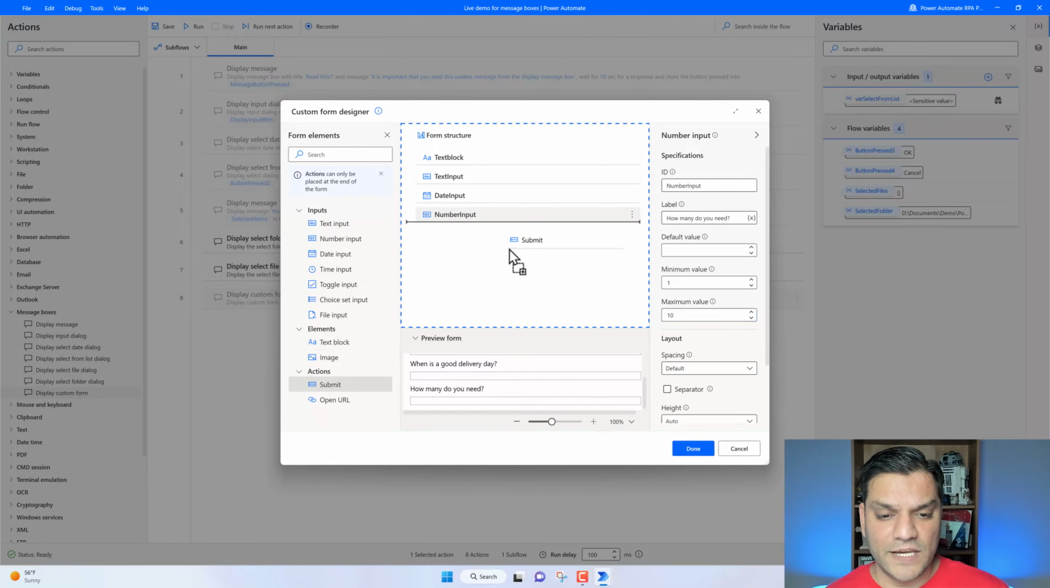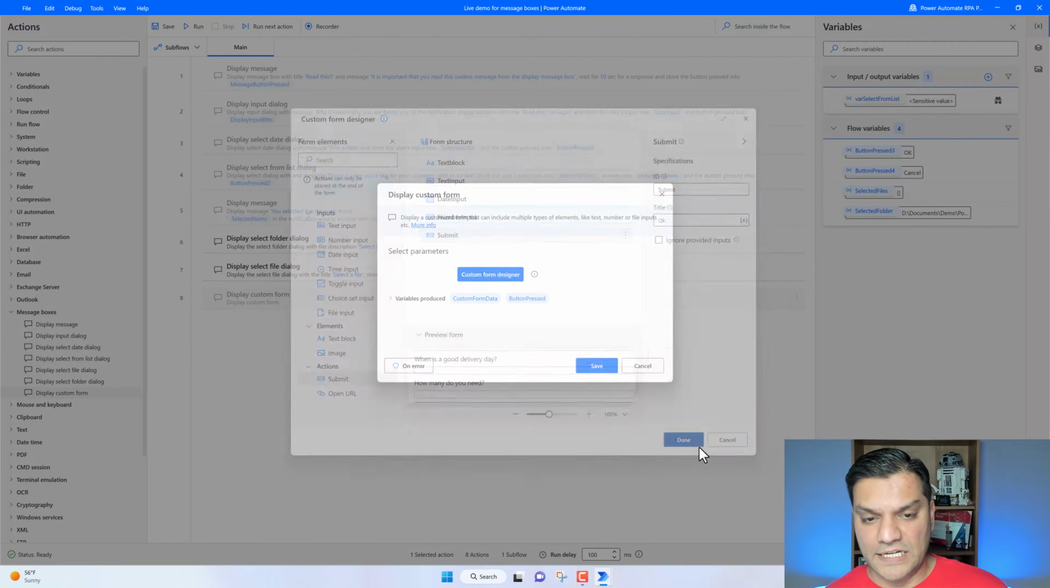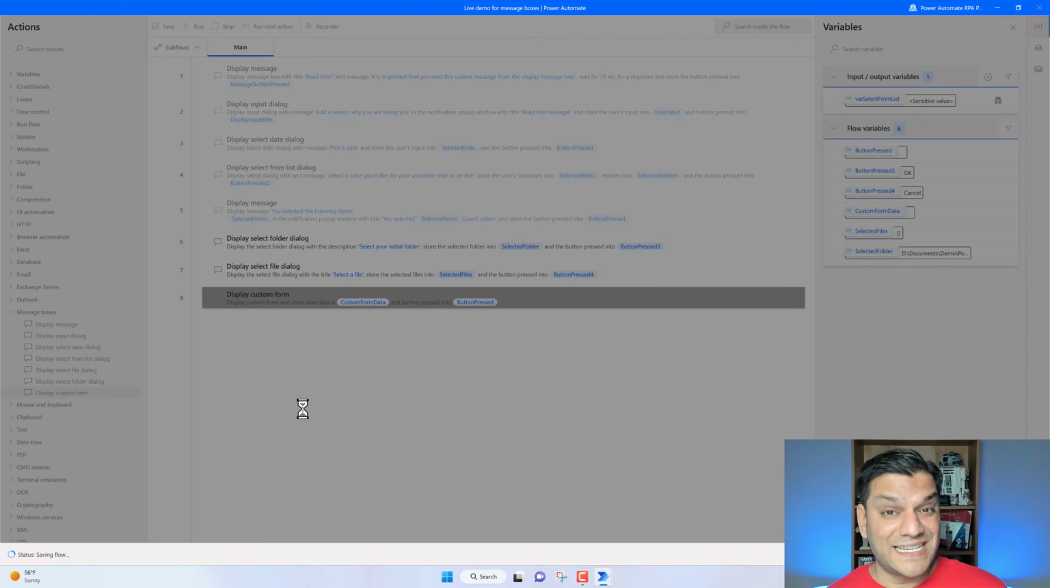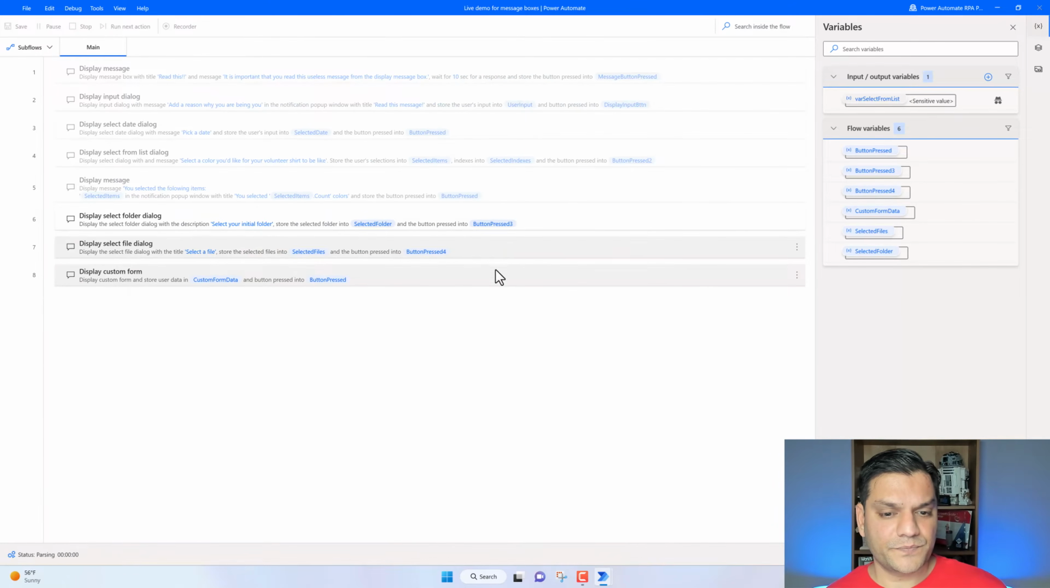Finally, also, obviously, I need to get a submit button. In the submit button, I can just do an ID submit. Okay, everything else looks good. So now I'll just click on done. I'll click on save. I'll also do my due diligence of saving the entire flow. And then once that is done, let's actually go and do a test. So I'll go and do a run.